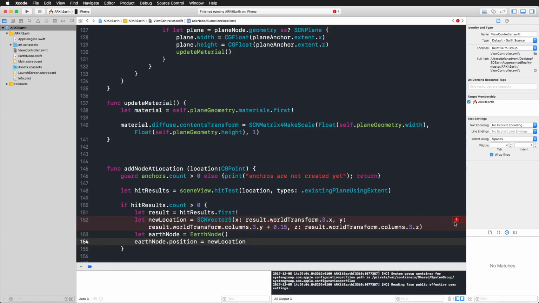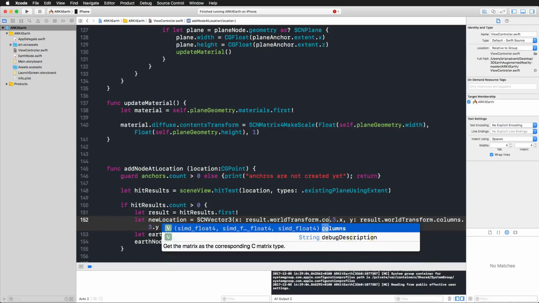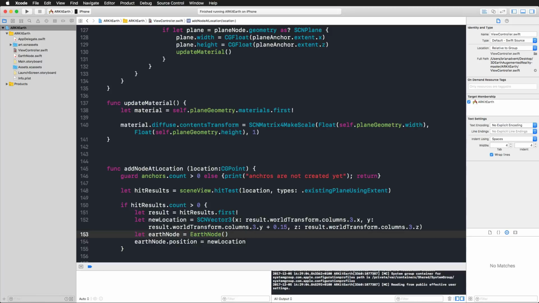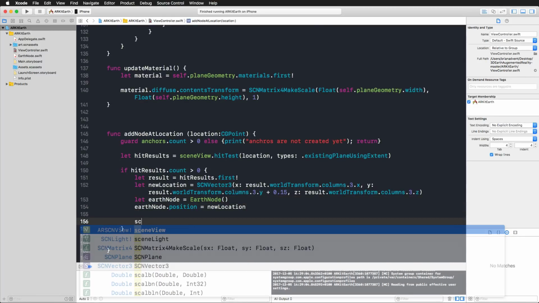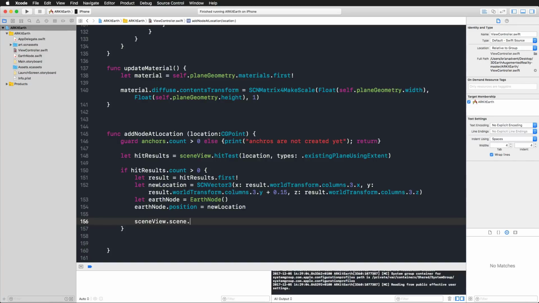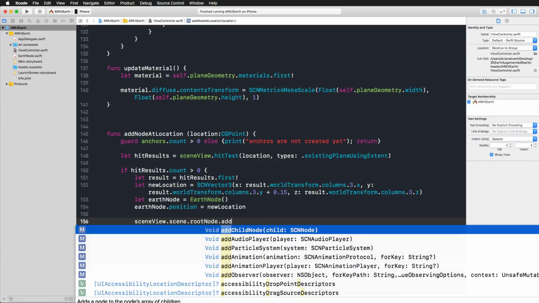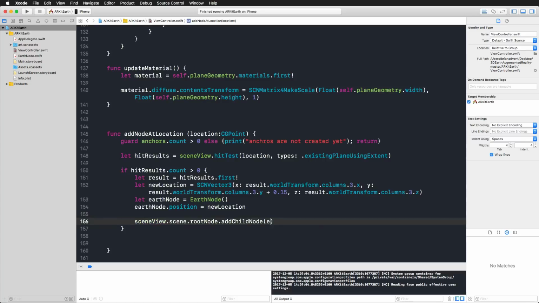There is one error still because we did not access columns here. So columns 3x and so on. And now we have set the position. We can use our scene view, its scene, its root node, and add our Earth as a child node. So that's all there is to it.